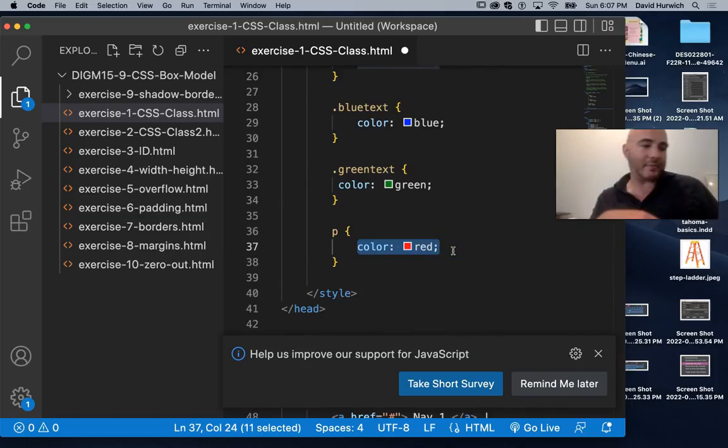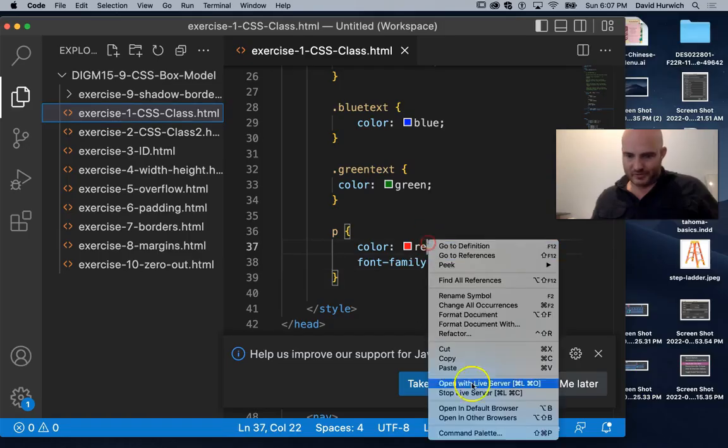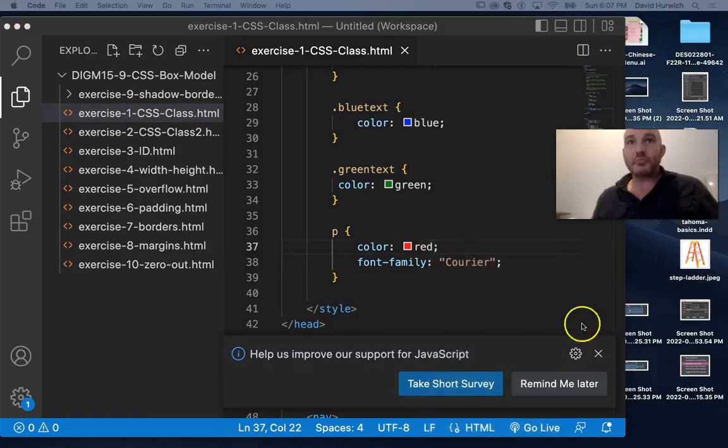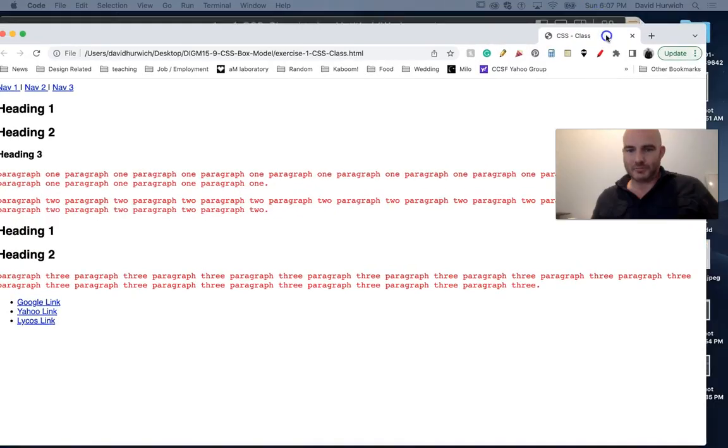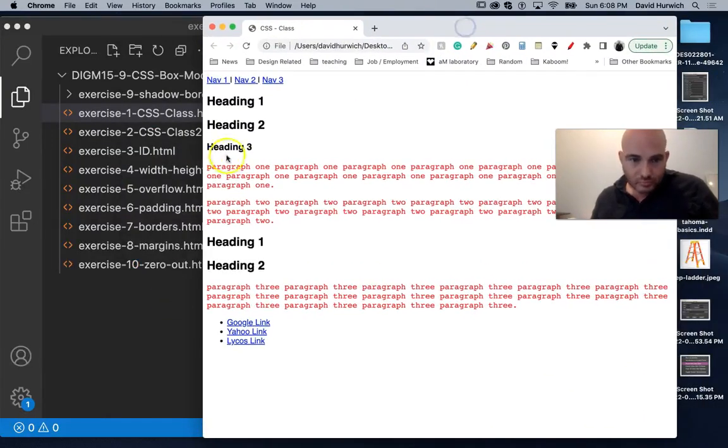And we could apply whatever we want. I could apply red text, or I could change the font to something new, like Courier. I'm just going to preview this. I'll preview in a browser. And you can see it's affecting it.